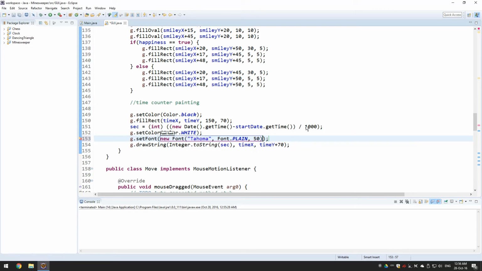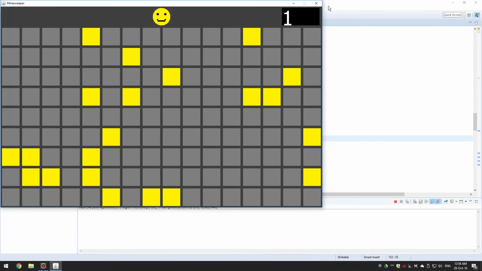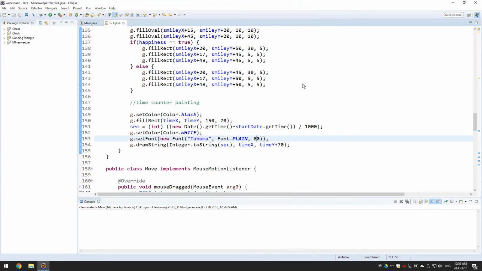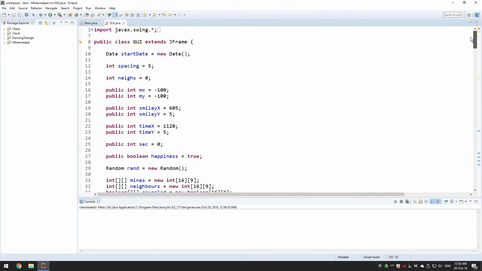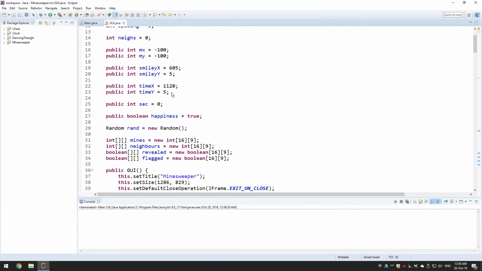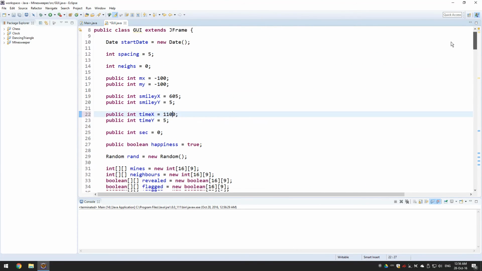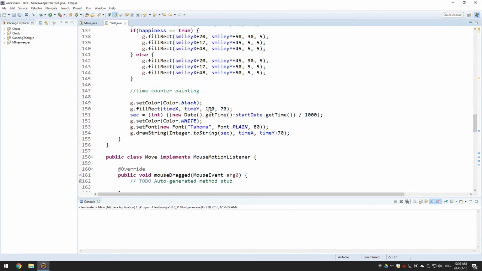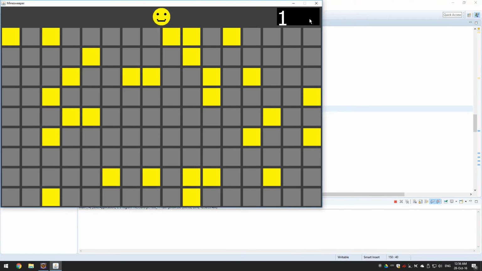And 50 should be a decent size, but no, we need it to be even bigger. Let's say 70 or even 80. Oh, yep, 80 is good. What we need to do actually is make our box a little bigger. Let's bring it 20 pixels to the left and make that 20 pixels larger.